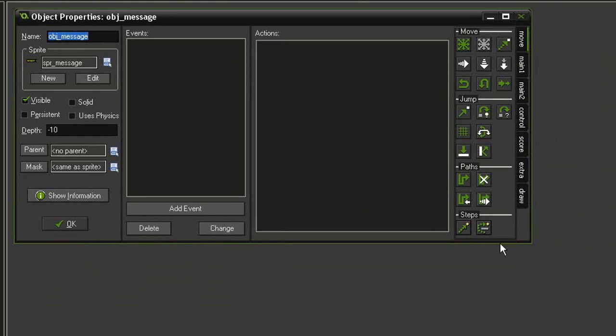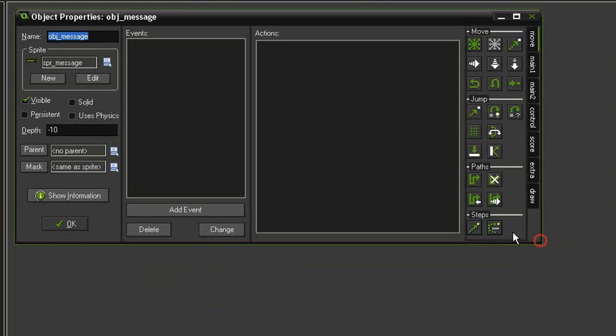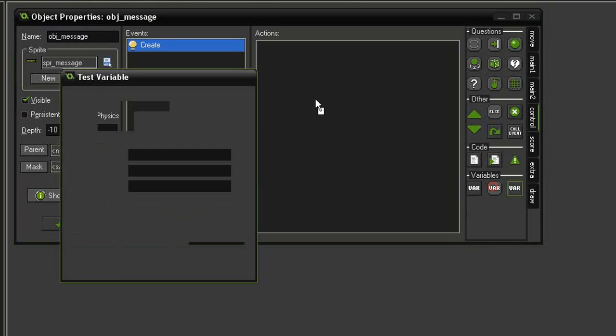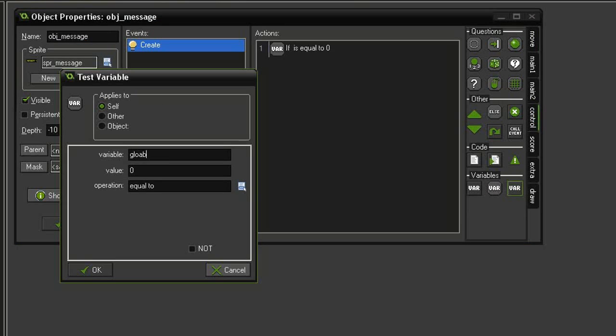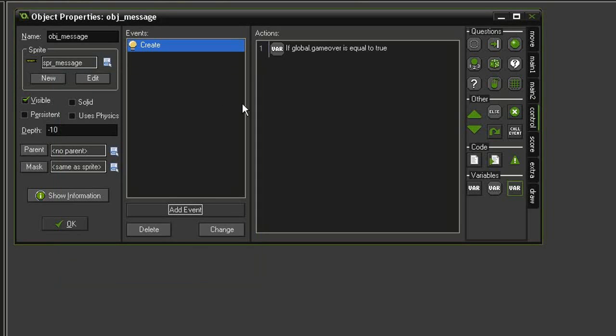We need to determine which of those three sprite messages it's going to show as soon as it's created. That will be based on whether or not the game is over, and if the game is over, have we won or have we lost? So let's add an event, create, and we'll come over to control, test variable. We're going to test for global.gameOver being equal to true. Drag in some blocks, and now we need to see whether we have won or lost.